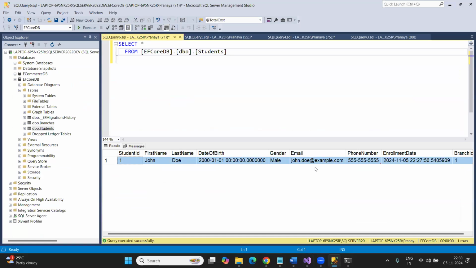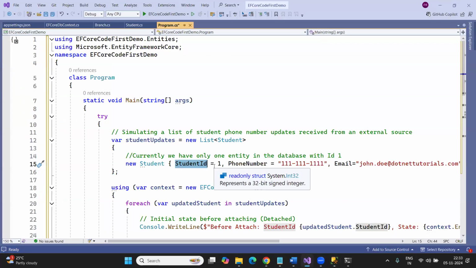Yes, with ID one, it already exists. If it exists, then can I use the add method? No, we cannot use the add method, because of the primary key unique constraint. Exactly. If I'm using the add method, then what will happen?